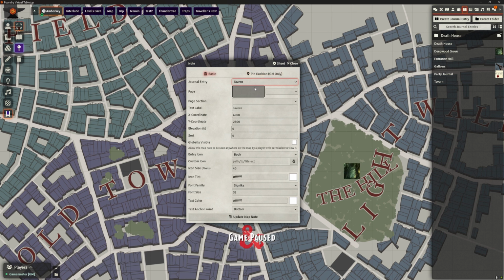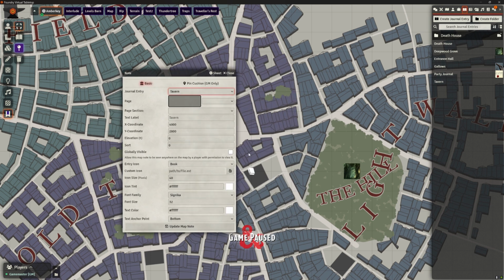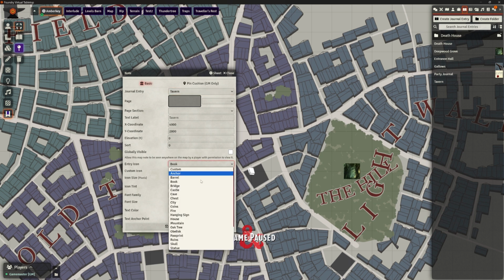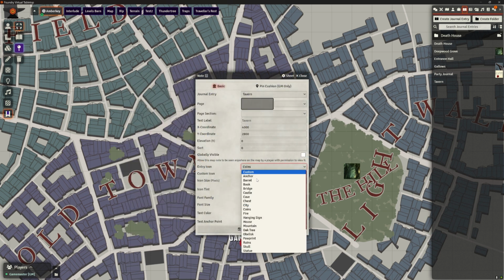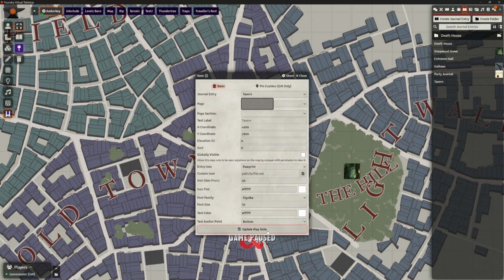It needs to relate to something. So it's called Tavern. And at the moment, if I move over here, you can see underneath we've got a book icon because that was the default. We can change that to any of these. That will change it to coins. There you go. We can change it to a paw print. There you go. Change it to anything we want.